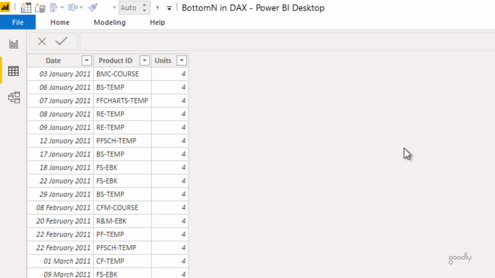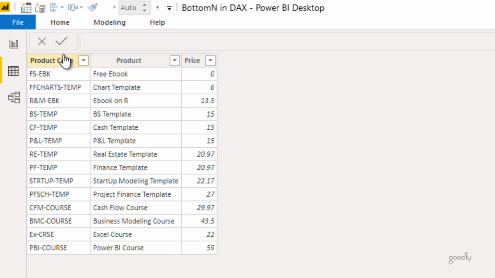So we have the sales table here. The sales table has just three columns. We have the date of the sale, which product was sold, the product ID, and how many units were sold. Nothing too complicated. In the products table, we have the product code, which is linked to the sales table product. We have the name of the product and the price of the product. Obviously, when you multiply the price of the product with the units in the sales table, we get total sales.